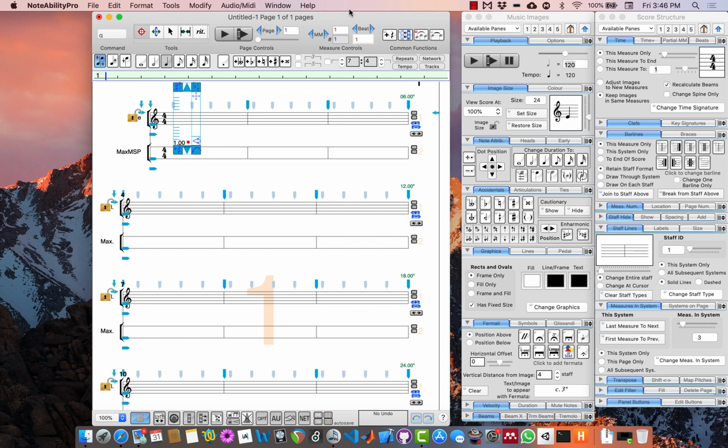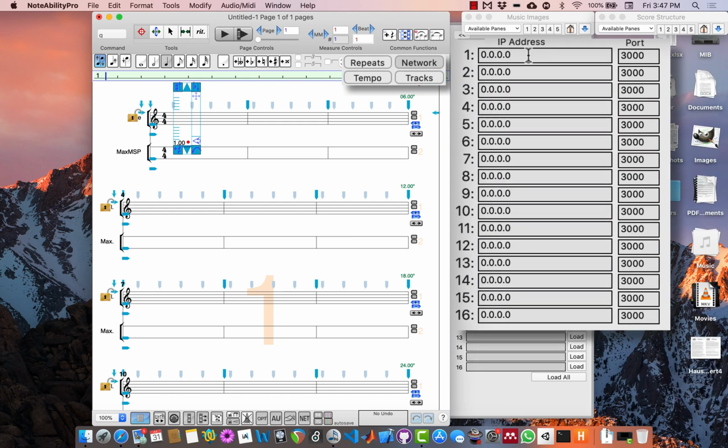Now, before you can send messages from NoteAbility to another program, you first need to make sure that the staff that you want to send messages from is equipped to send them. First, find the Network tab on the right side of your score, and you can see a list of IP addresses and ports that you can send to. So you can actually send to any computer or IP address on your network, but in this case, we're going to send from one program on our computer to another program on our computer, so type in localhost.